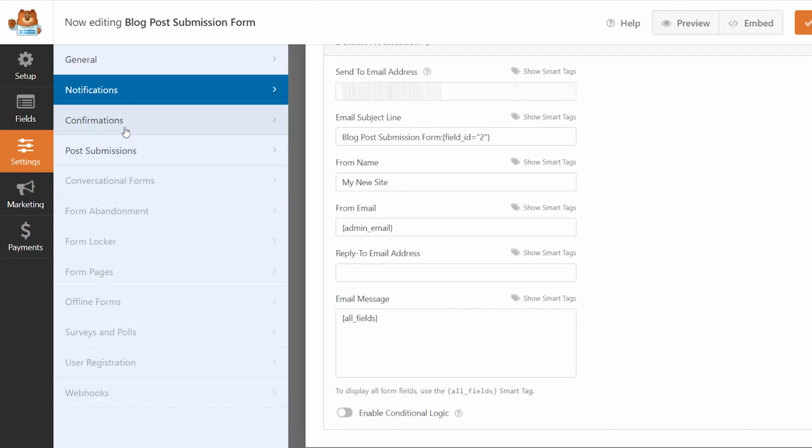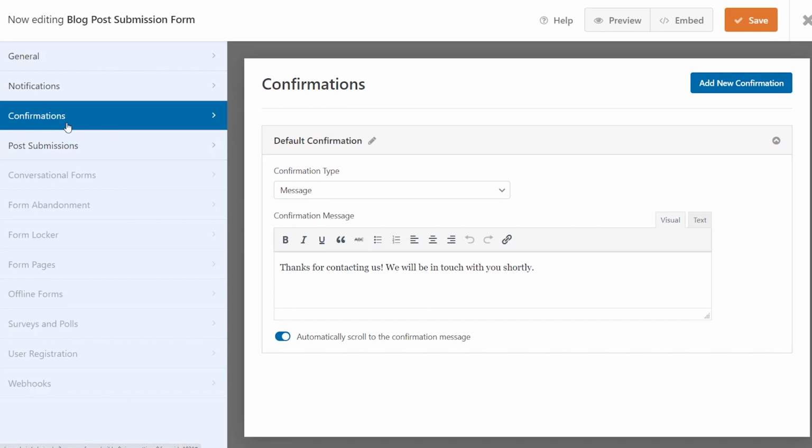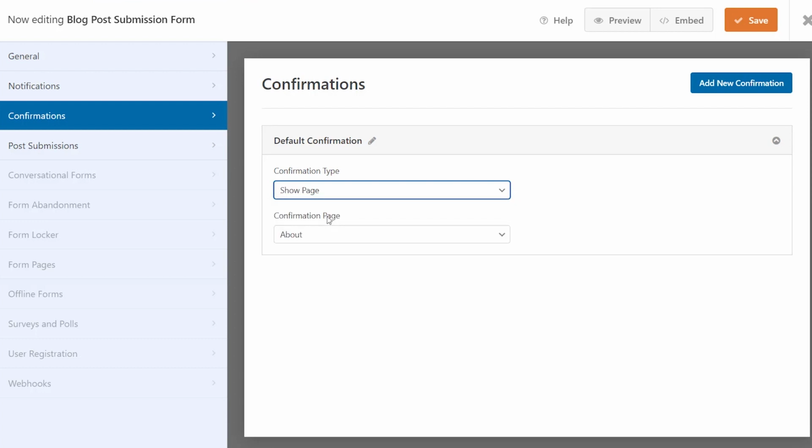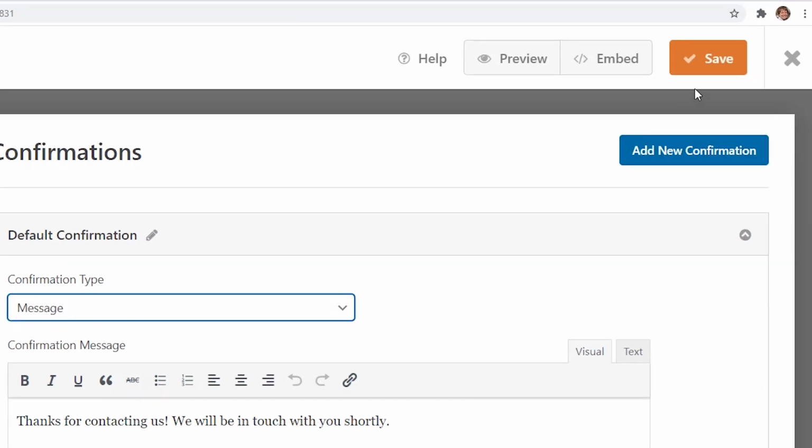And then the final thing we want to do is go ahead and do confirmation. This is what the author or the person who's submitting this will see. You're going to give them a message that just says simply, thanks for contacting us. We'll be with you shortly. Or you can change it to show a specific page, maybe a thank you page. You can even change it to go to a specific URL or redirect them somewhere entirely different than your site. For this, we're just going to keep the message just like that.